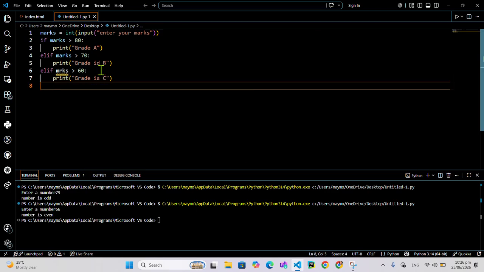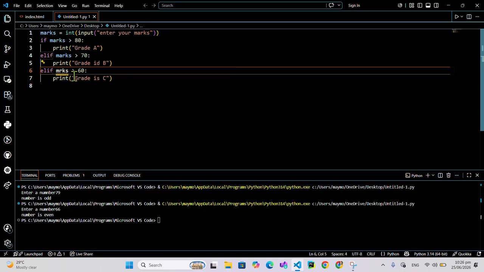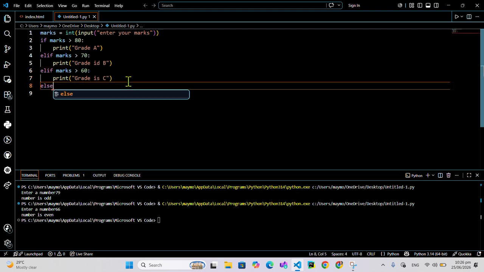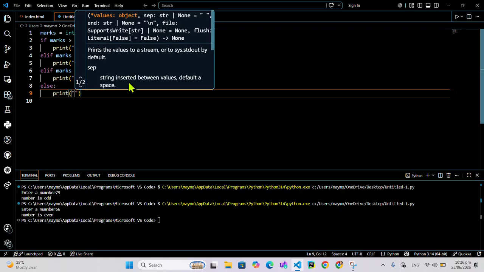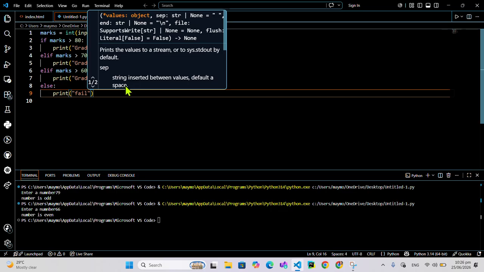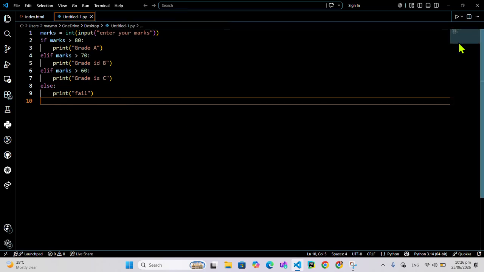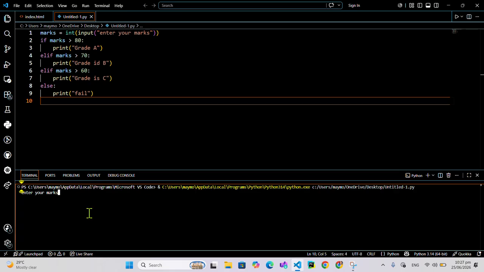Instead, let's suppose marks are not greater than 60, I mean it's coming below, so I will close this statement and fail. Okay, control plus S, and that's all. I am going to run the code again, and let's suppose I am entering marks in the range, let's suppose 40. So what would be the message for me?